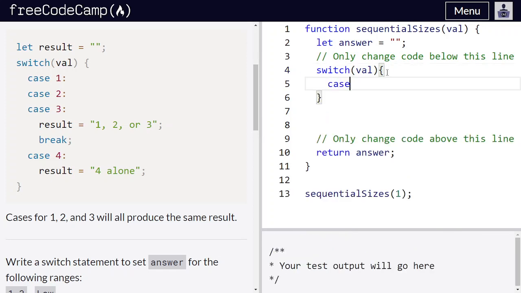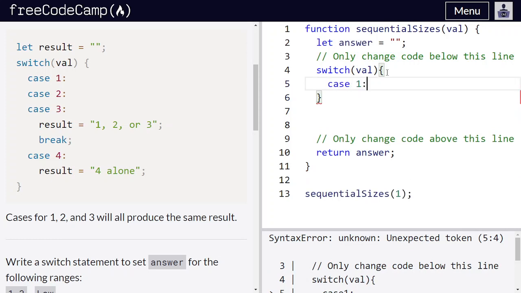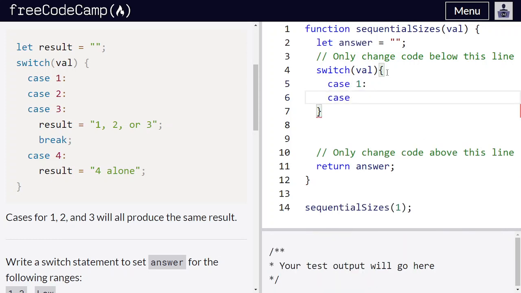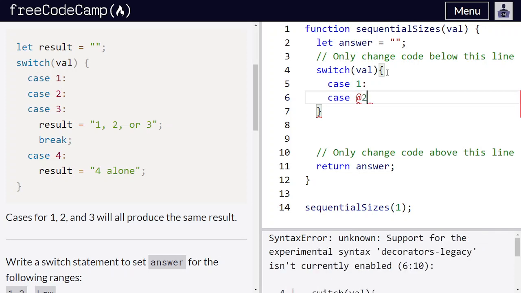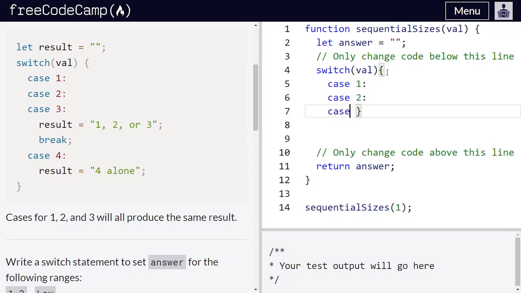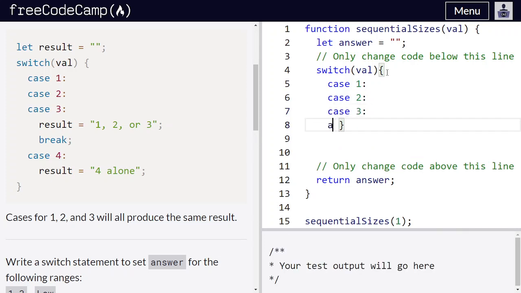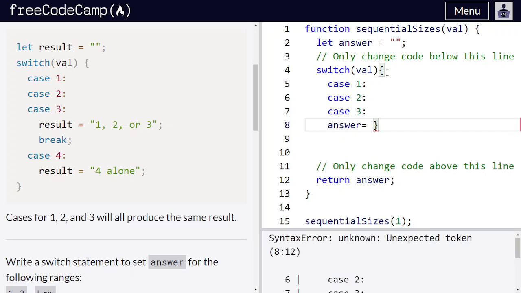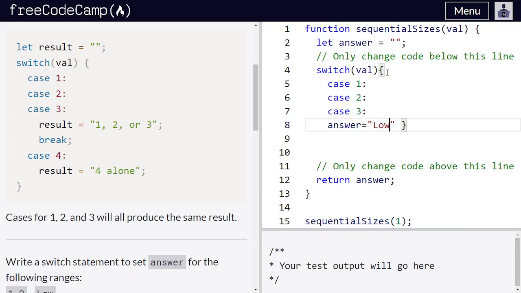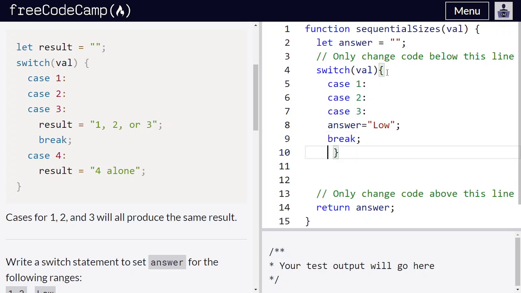So in case 1, case 2, case 3, we have answer equals low. Then we should put the break statement, or else it will be continuing like that.